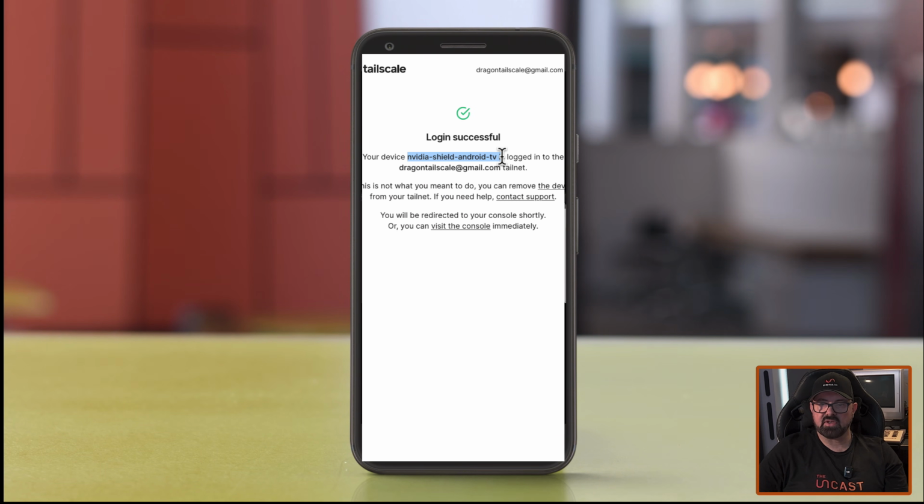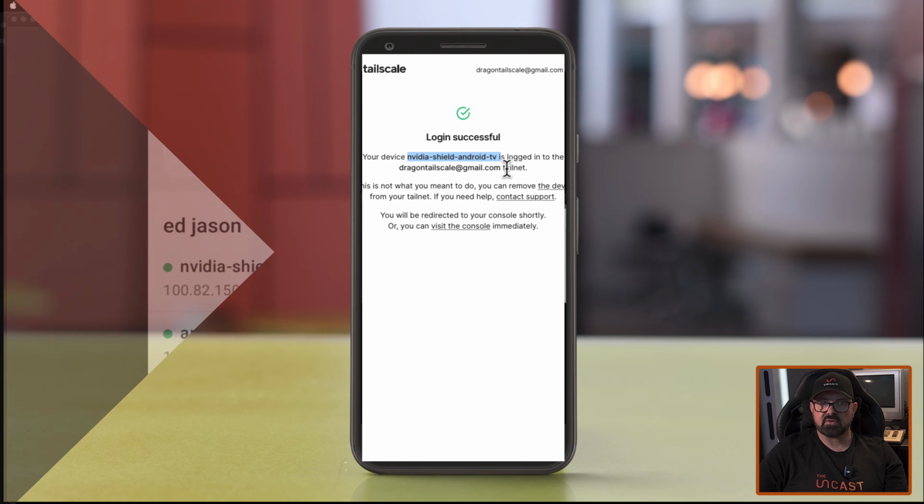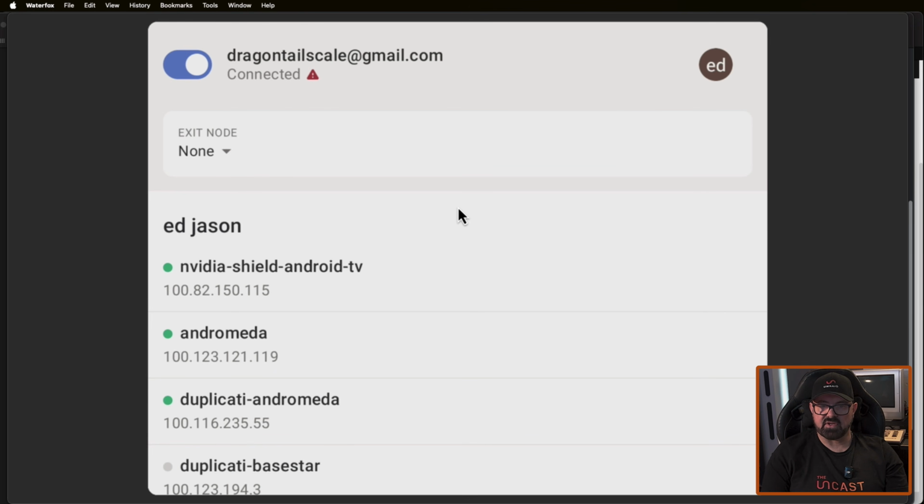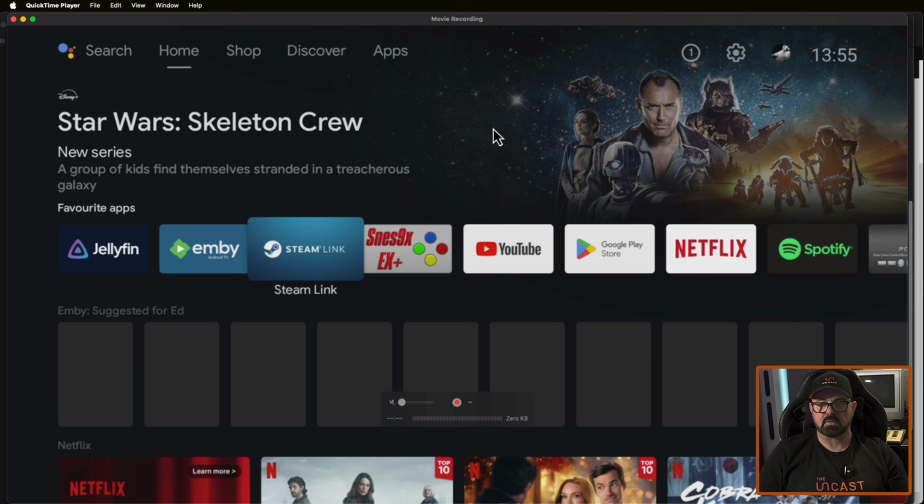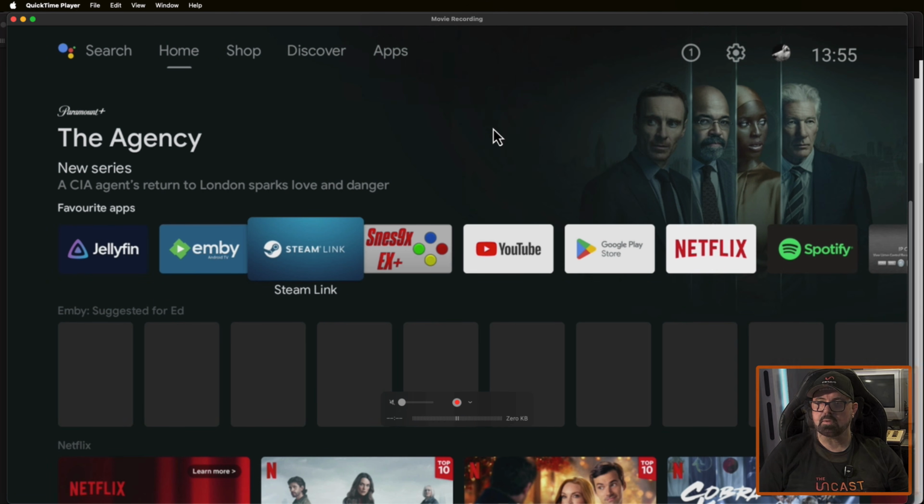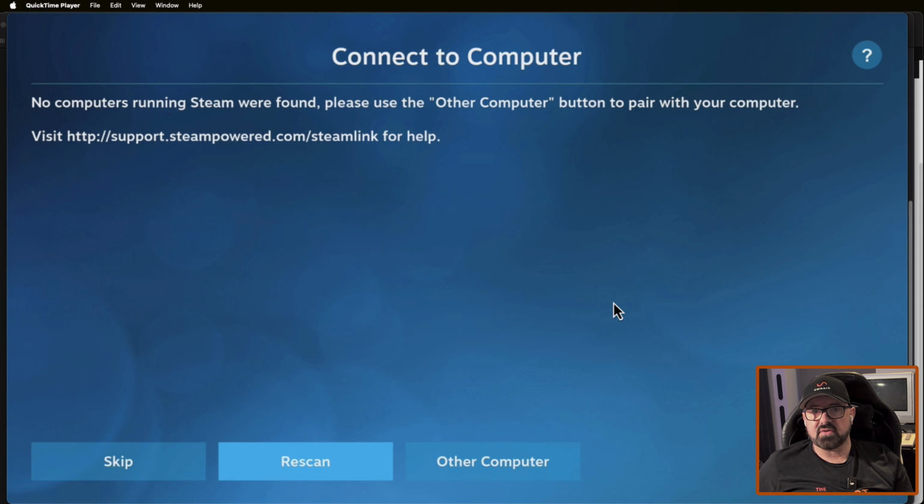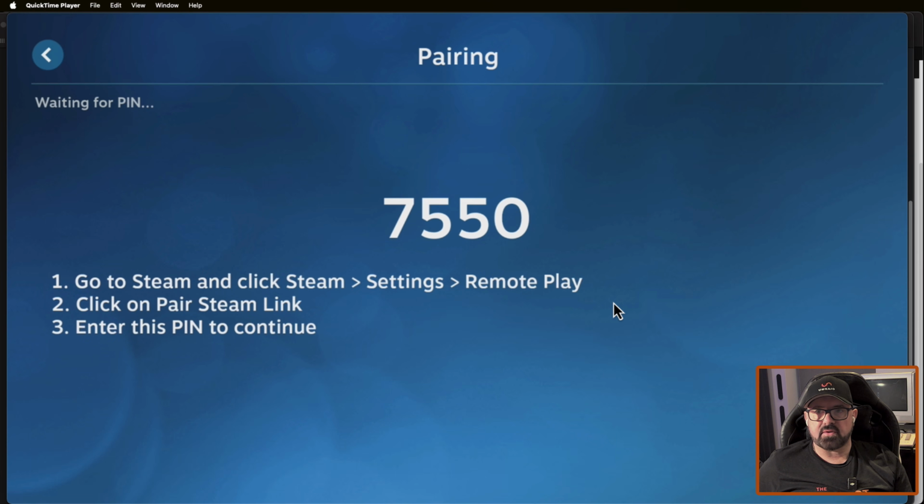Okay, so here we can see the Nvidia Shield TV has joined the tailnet. And we can see the same here on the Nvidia Shield. Next we're going to install Steam Link here. Okay, so let's open up Steam Link, and click on Get Started. Now we can see here that it says it can't find any computers. This is normal because it's not detecting anything on our local network, and that's because we didn't install Tailscale allowing it to be an exit node. Now you may think, well, we can actually add a PC this way. So yes, we could click on Other Computer here and add the PC that way.